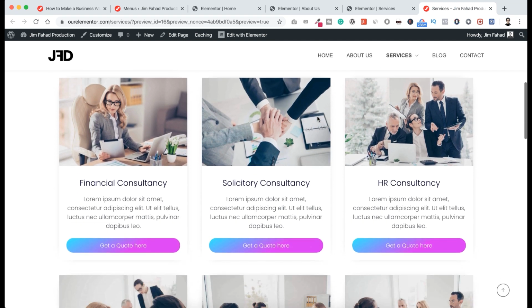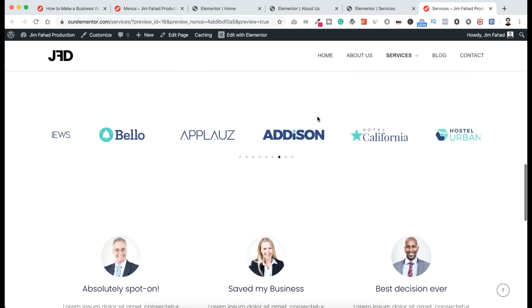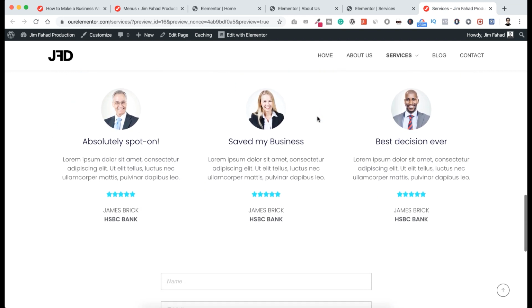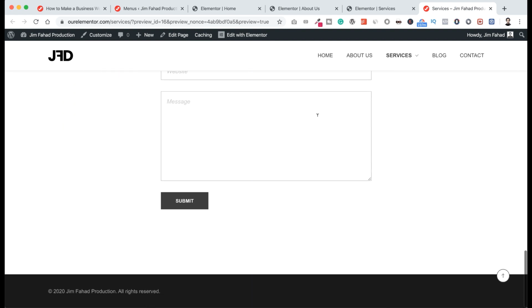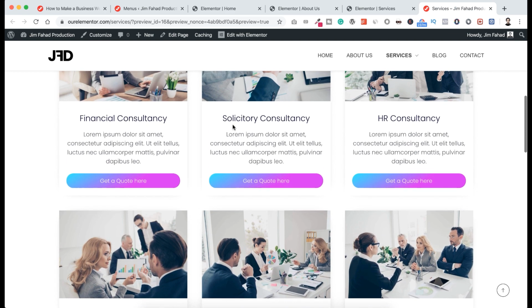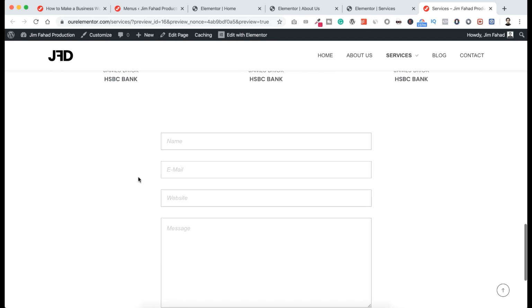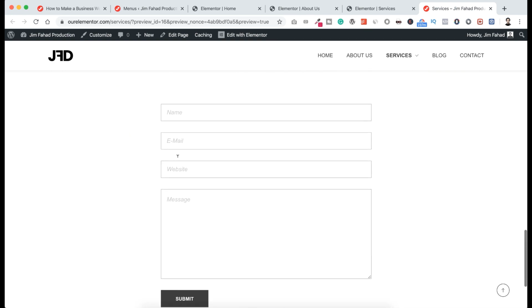Here is our all services, and underneath that here is the slider with client's logo. Here's the client's testimonial, and here is our contact form. I think we should put a title here like get a quote or something like that, because when people click on this get a quote here button like this, they will scroll down to this contact form. As we have used anchor, that's why it's working in this way.